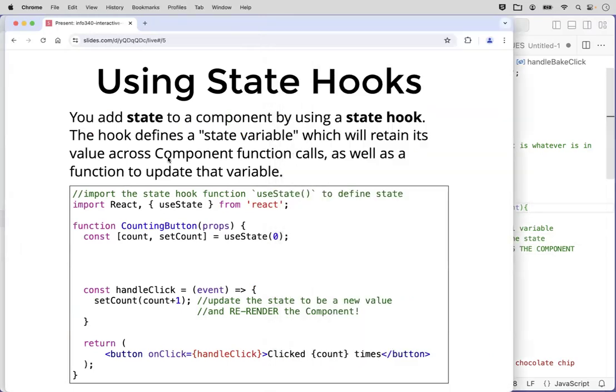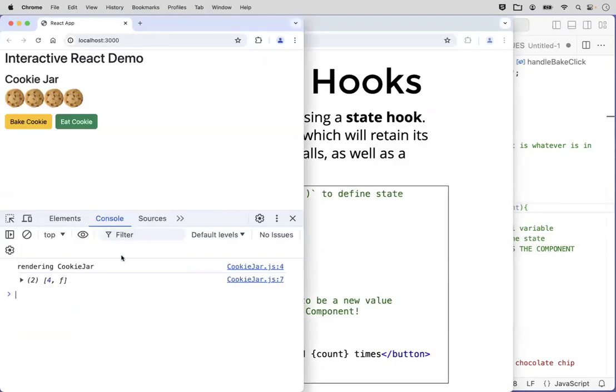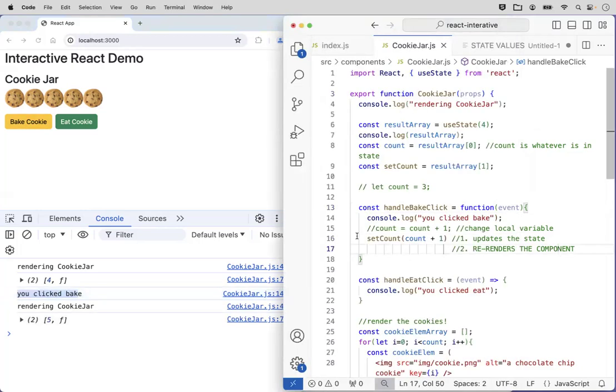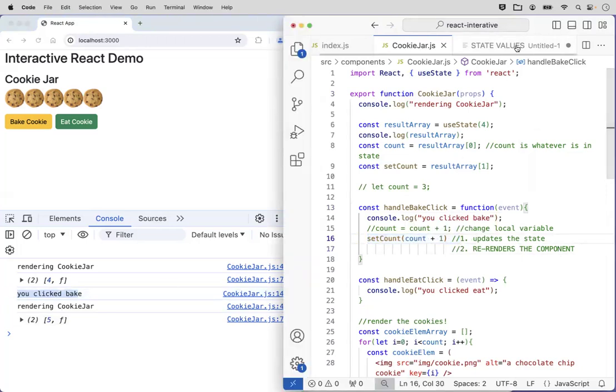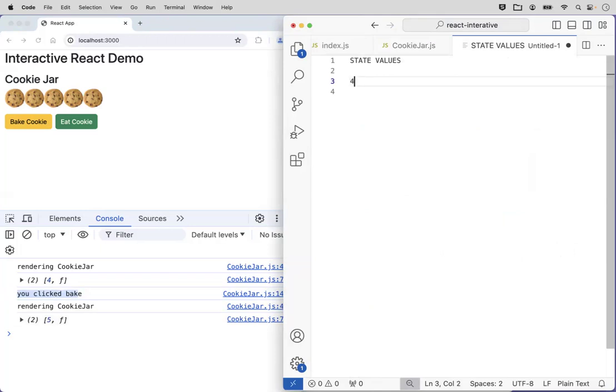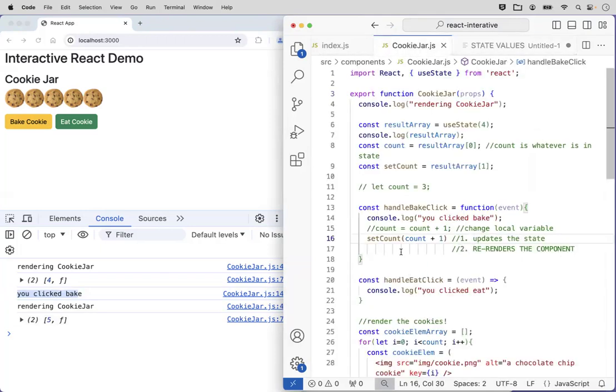So let me show you what this looks like. Refresh my page. So here we are to start. I've rendered my cookie jar, and here's the results of my use state call. I'm going to hit my bake cookie button. When I click bake cookie, it says that I clicked the bake button, and then it calls set count. Set count updates my scratchpad. So again, it takes what used to be a 4 and then replaces it with a 5, and then calls the function a second time.